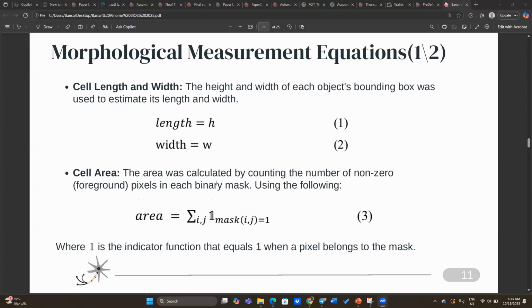For the cell area, we used NumPy's function. The area was calculated by counting the number of non-zero pixels in each binary mask, using this formula, where this one is the indicator function that equals 1 when a pixel belongs to the mask. So the pixel count reflects the number of pixels belonging to the cell instance within the mask.